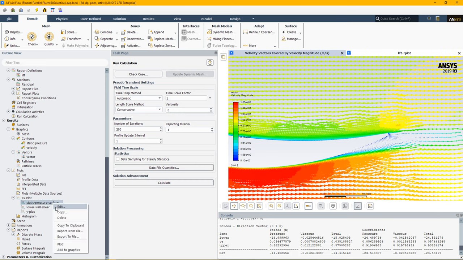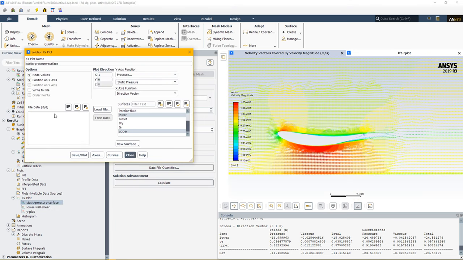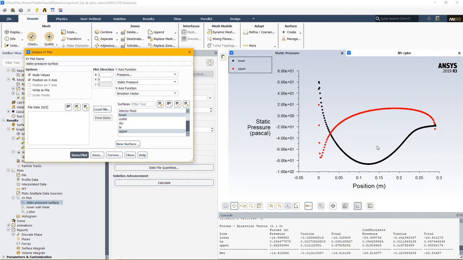Then the other thing that we can do is start to plot certain quantities. So in this particular case, we're plotting static pressure on the lower and the upper surfaces. We can see the lower surface, which is in black, has this large dip in static pressure, and on the upper surface it's relatively high.